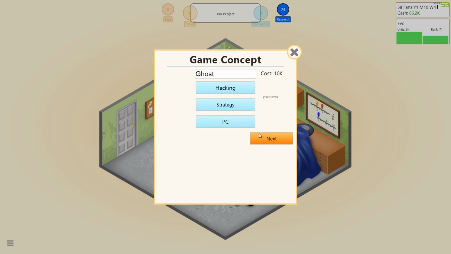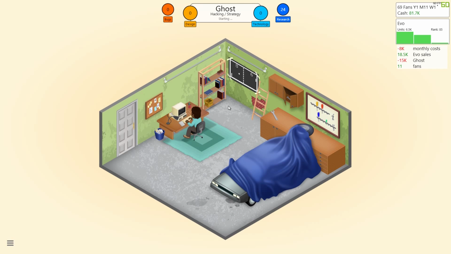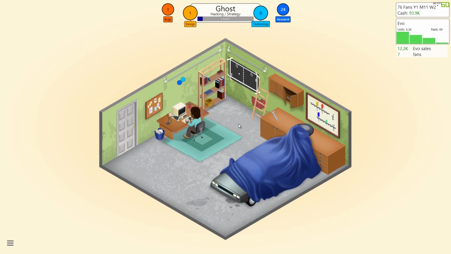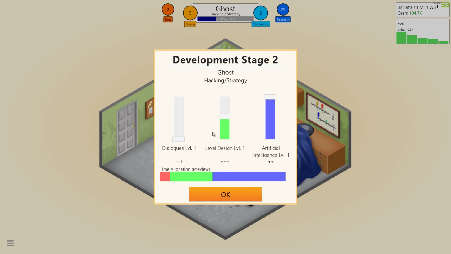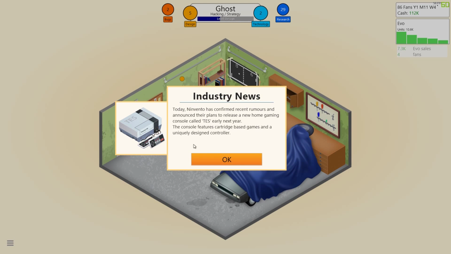Strategy is good because I'm not sure how good it is on the Commodore, so let me bump it back up to 2D graphics v1. So a strategy game is that's surefire right there. Because a strategy game is similar to a simulation game, but it's not a simulation, it's strategy, obviously. So level design, artificial intelligence are switched. And later on it gets even more and more complex.